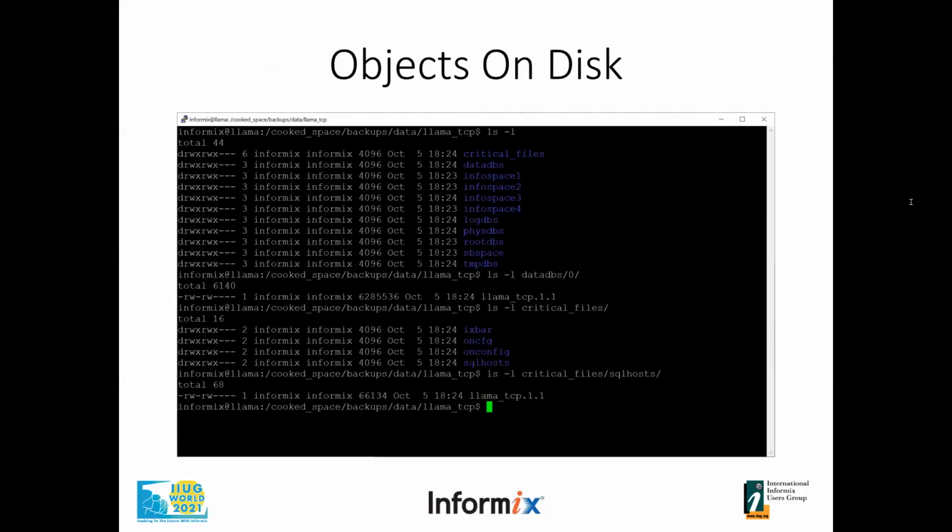Objects on disk, actually showing what it looks like. Cookspace backups data is my device. Underneath it, it automatically created the directory of my Informix server value. And then under that, it creates directories for each of the spaces that it's creating. On this one, I've got data DBS, info space 1 through 4, my log space, my physical log space, root space, etc. Each one of those will have the backups in it.